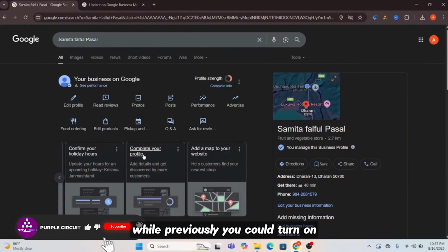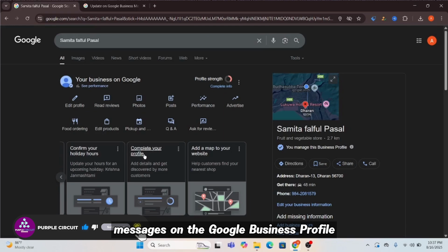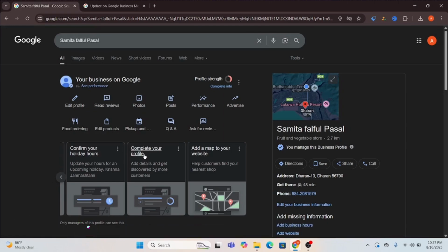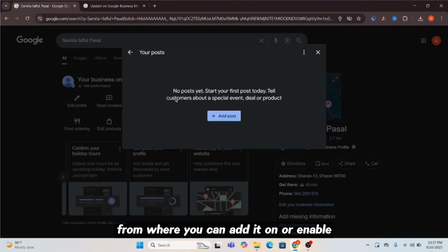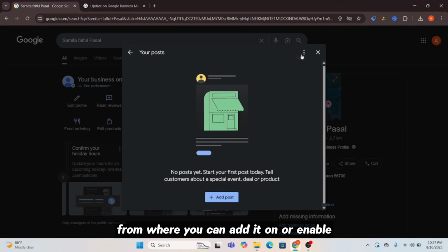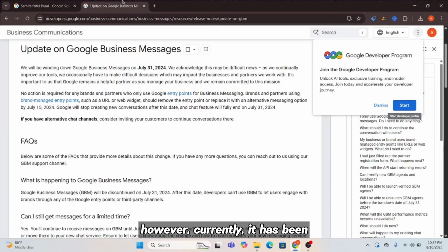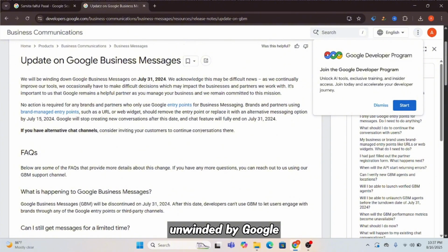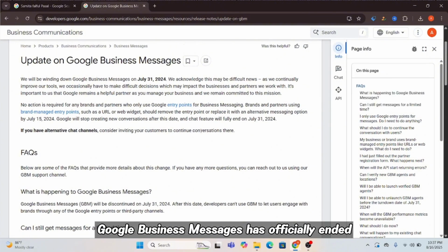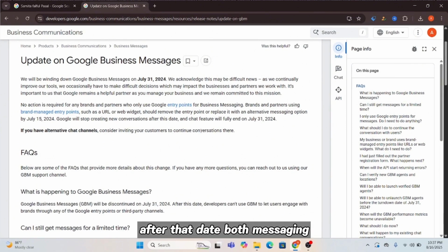While previously you could turn on messages on the Google Business Profile, you could see an option of messages from where you can add it on or enable. However, currently it has been unwound by Google. As of July 31st, 2024, Google Business Messages has officially ended. After that date, both messaging and call history features are removed from business profiles.